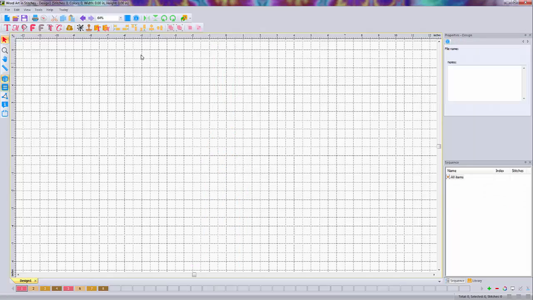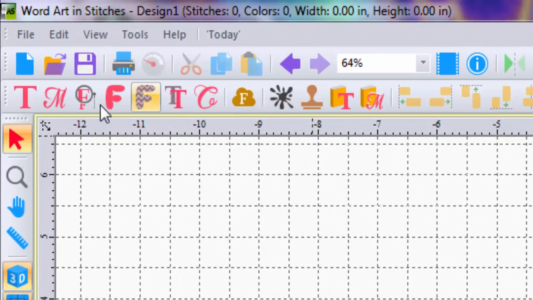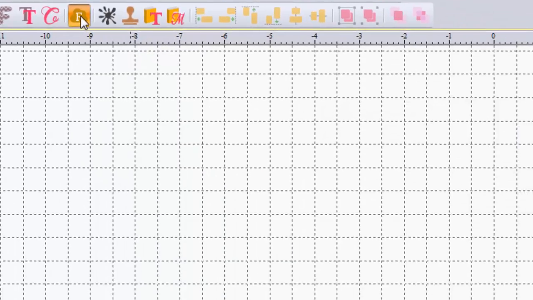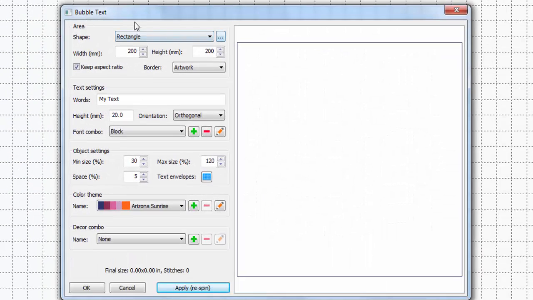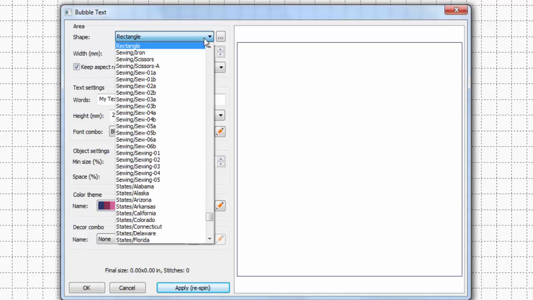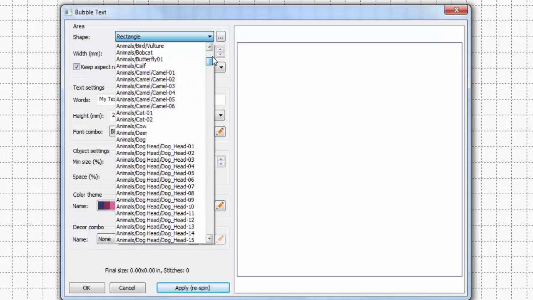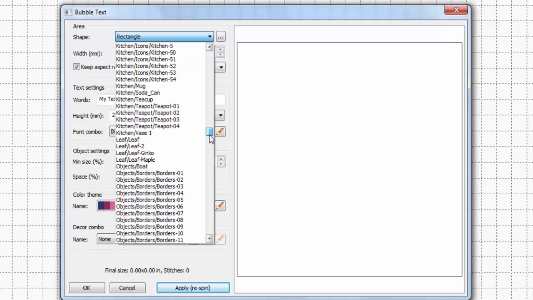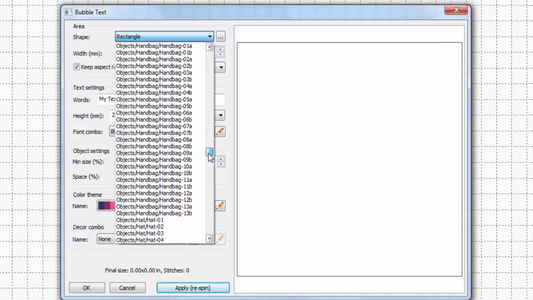I'm going to delete that, and you see all these different buttons up here. One of them is this bubble text icon. We're going to click that, and here we get to choose all of our variables. For instance, we can click under shape. Look at how many different shapes there are in this. There are hundreds and hundreds of them. This is really neat.